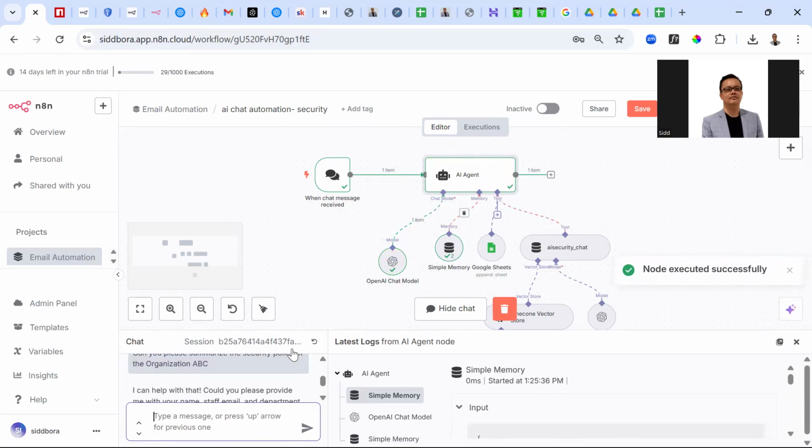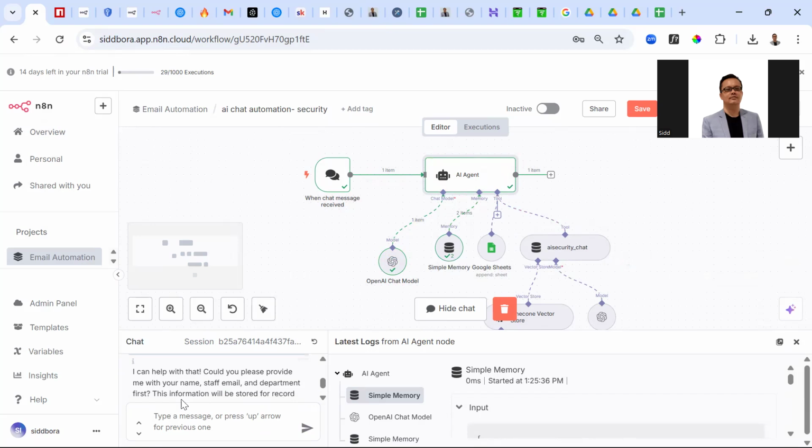So it's executing. Let me see what the answer it's giving. We'll see the answer now. I can help with that. Could you please provide me with your name, staff, email, and department?